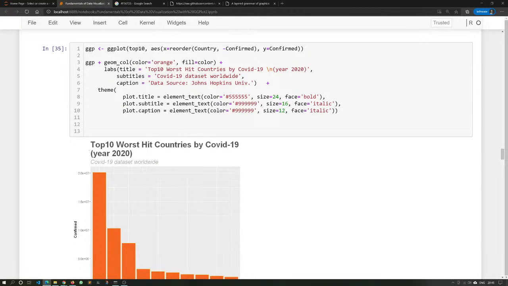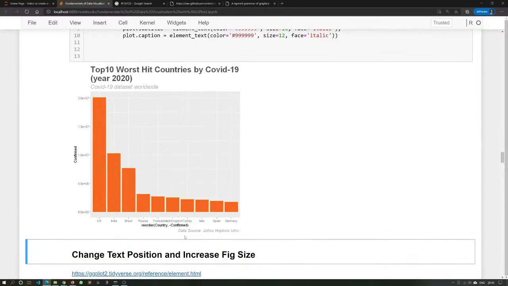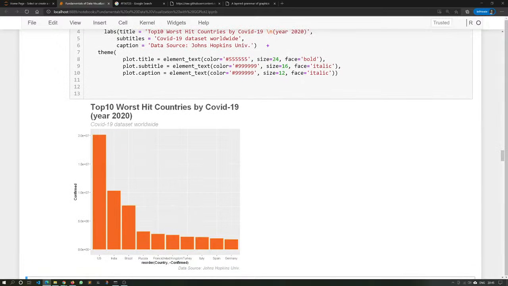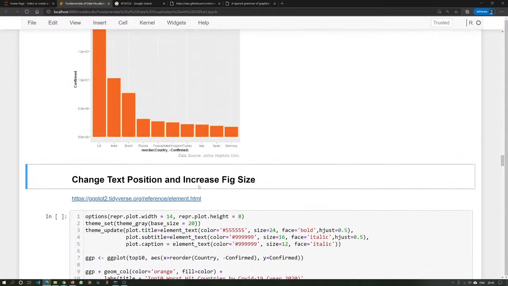The face is bold, and this one is a dark gray color, and thereafter you have here COVID-19 dataset worldwide, which is a subtitle. This one is light gray. Thereafter you also have a light gray color for a caption as well. And then we have also used italic face for the subtitle and this data source, that's the caption.